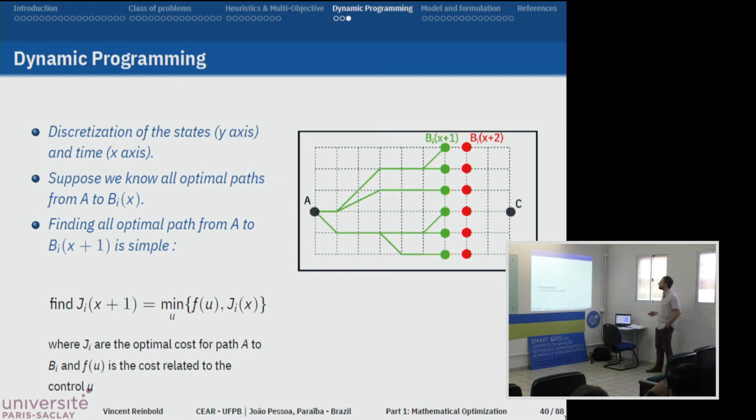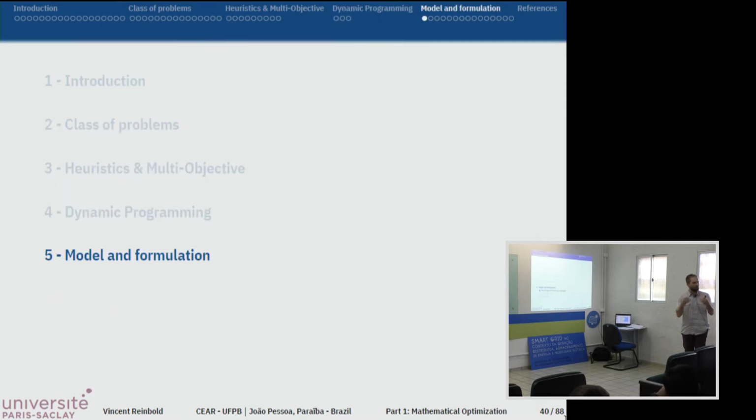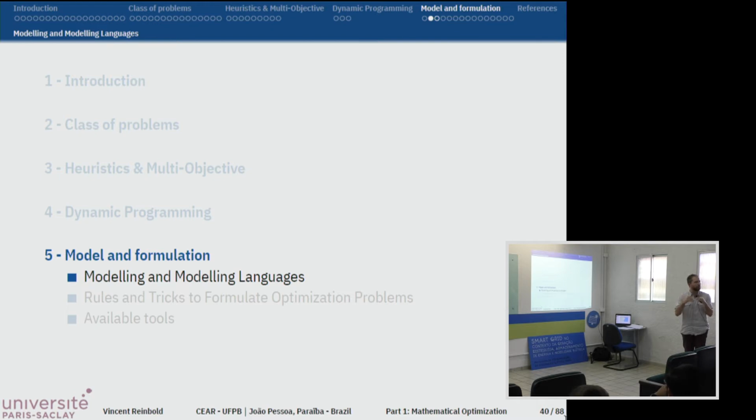Model and formulation. So this section is not really a section where I make some definitions or present some methods or solvers. It's more about the good habits you should have, or the tools that you can use to optimize your systems. So we'll be seeing the modeling and modeling language, rules and tricks to formulate optimization problems, and the available tools that you can use.